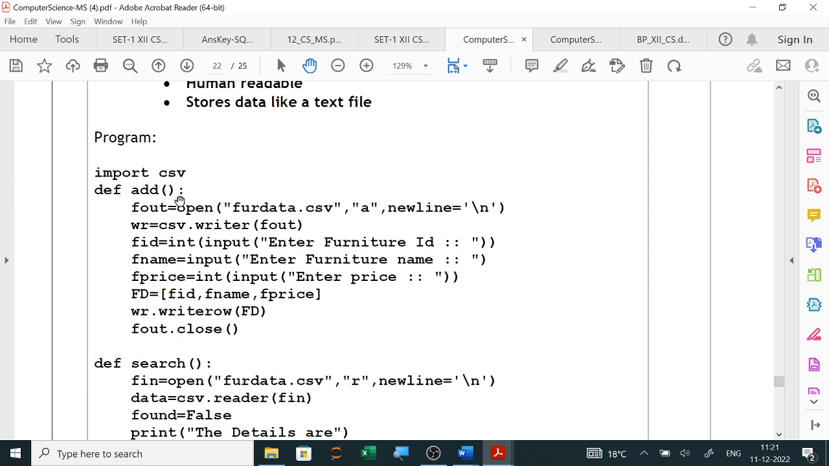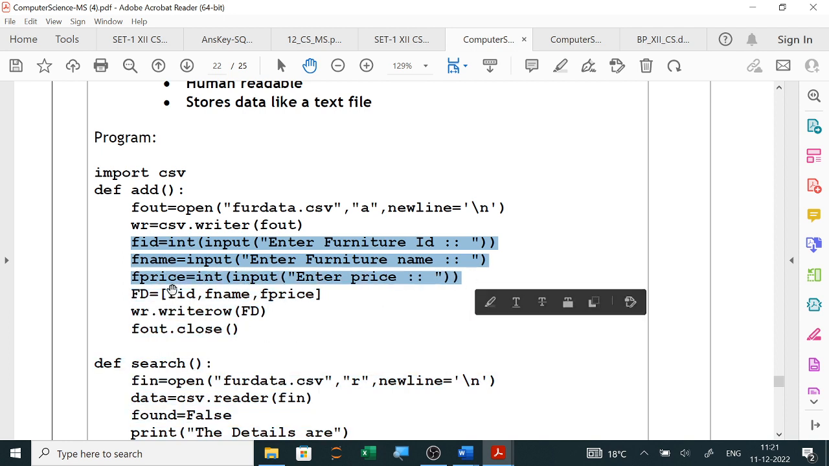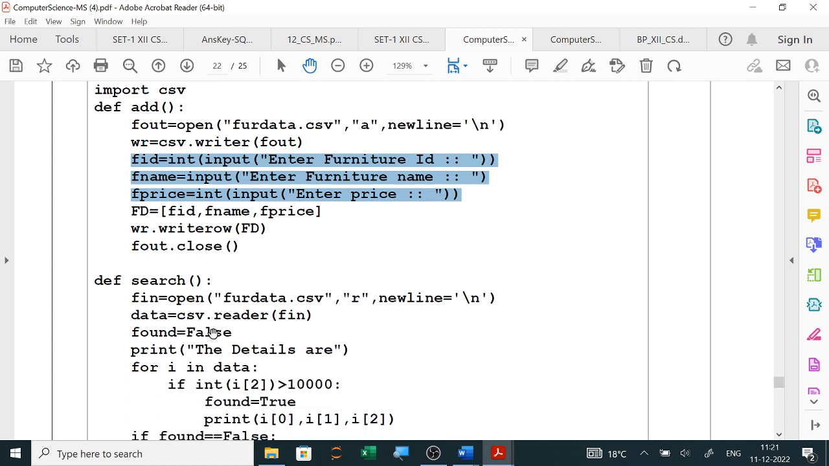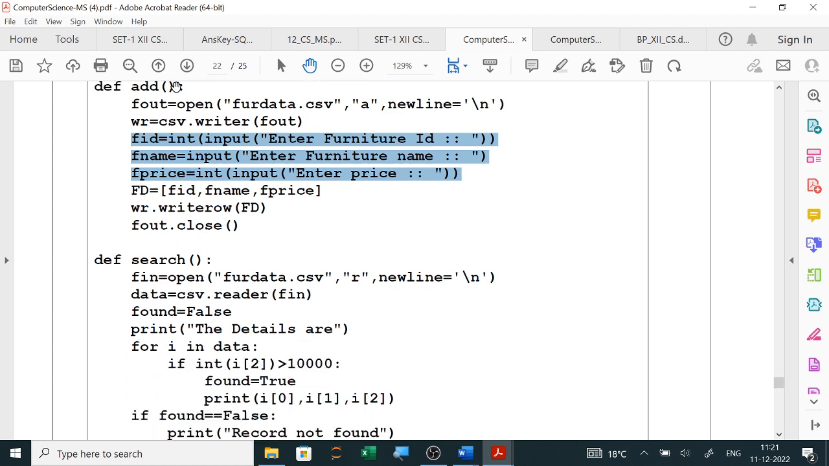We will import csv, def add, will open the CSV file in a for append mode, and newline we will use, writer function we will use. We will take all the inputs from the user, and in a list we will store it, and we will write it, and we will close it. Whenever we are using the open command, we have to close also.